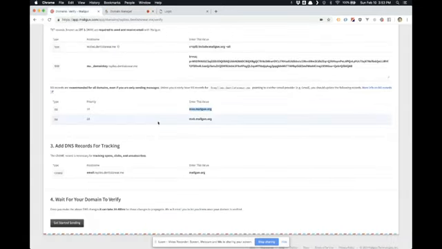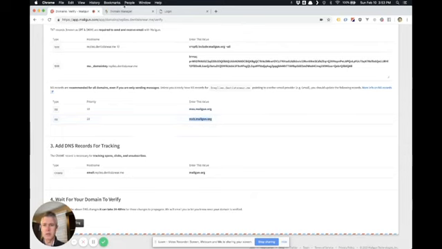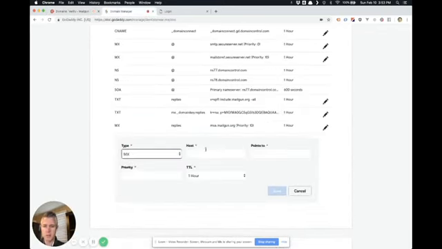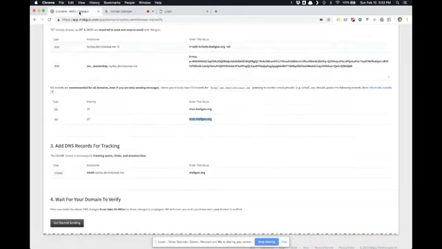And then the next one up is just going to be MXB. So coming in, add again, MX, and again, just replies, not the whole domain. MXB, priority 10. It's okay if the priorities are the same between the two.